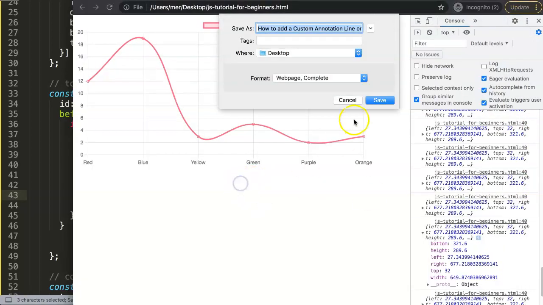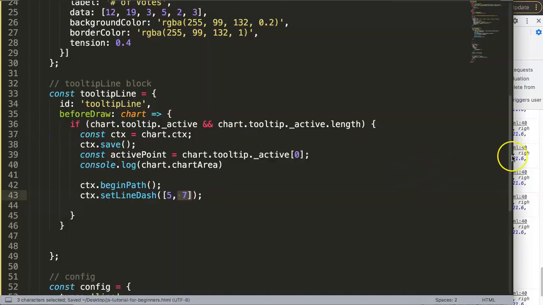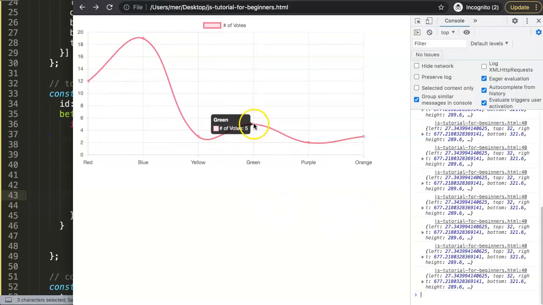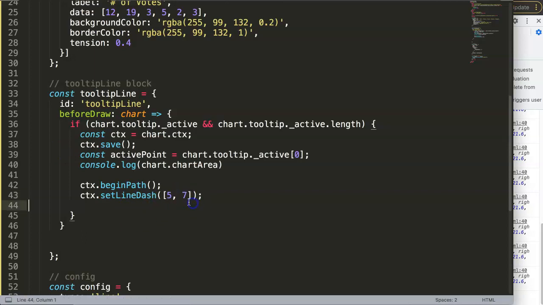So 5, 7, meaning we have a line of 5 pixels and then 7 pixels in space. But if I save this right now, oh, no, I don't want that. If I save this here, of course, nothing happens at all because we didn't set anything yet. So what we're going to do is say ctx.moveTo, and then we grab here our active point. So our active point is this part, and then we say dot element dot x.